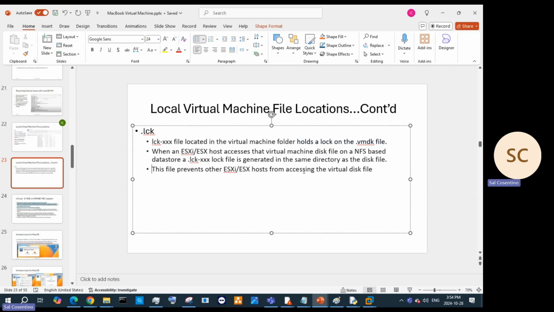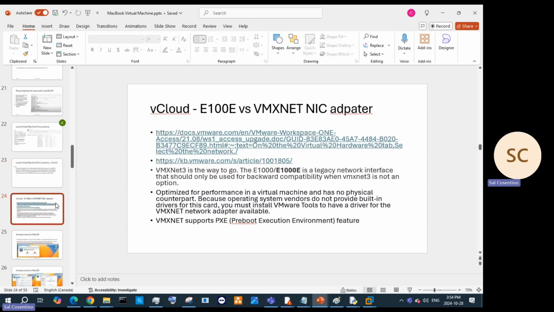So again, this file prevents any host from accessing the virtual disk file, and that's fine. Sometimes deleting the old ones doesn't mean that it's going to ruin the machine. It's just attempting to rewrite itself, so it's better to start fresh. Deleting the old doesn't really make any difference.